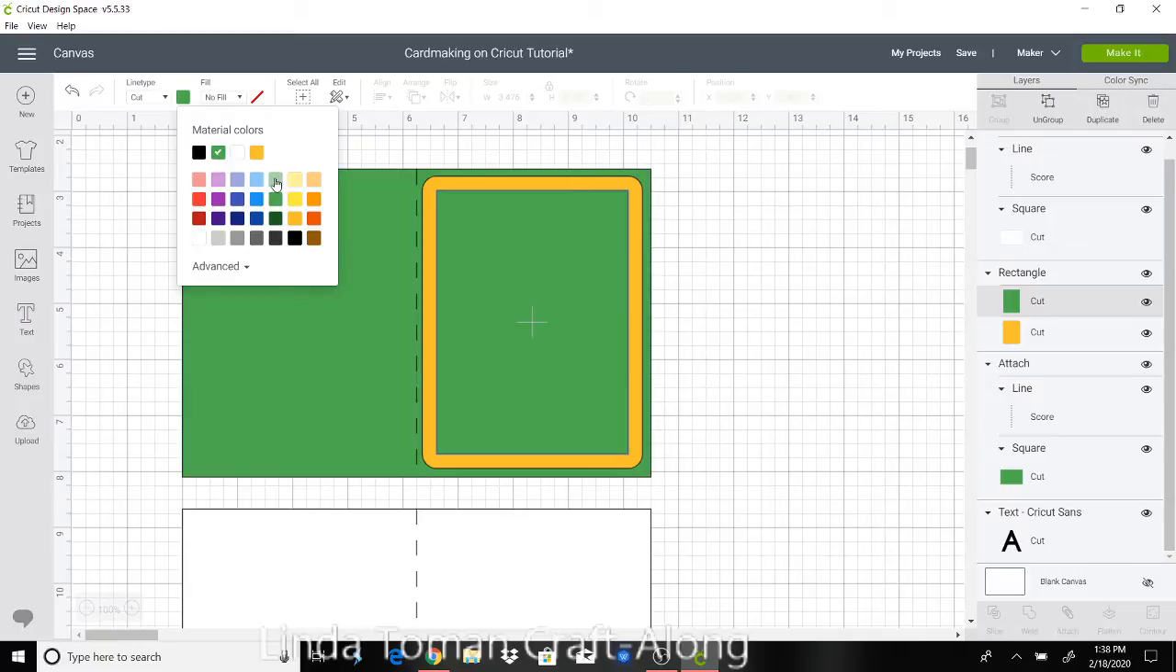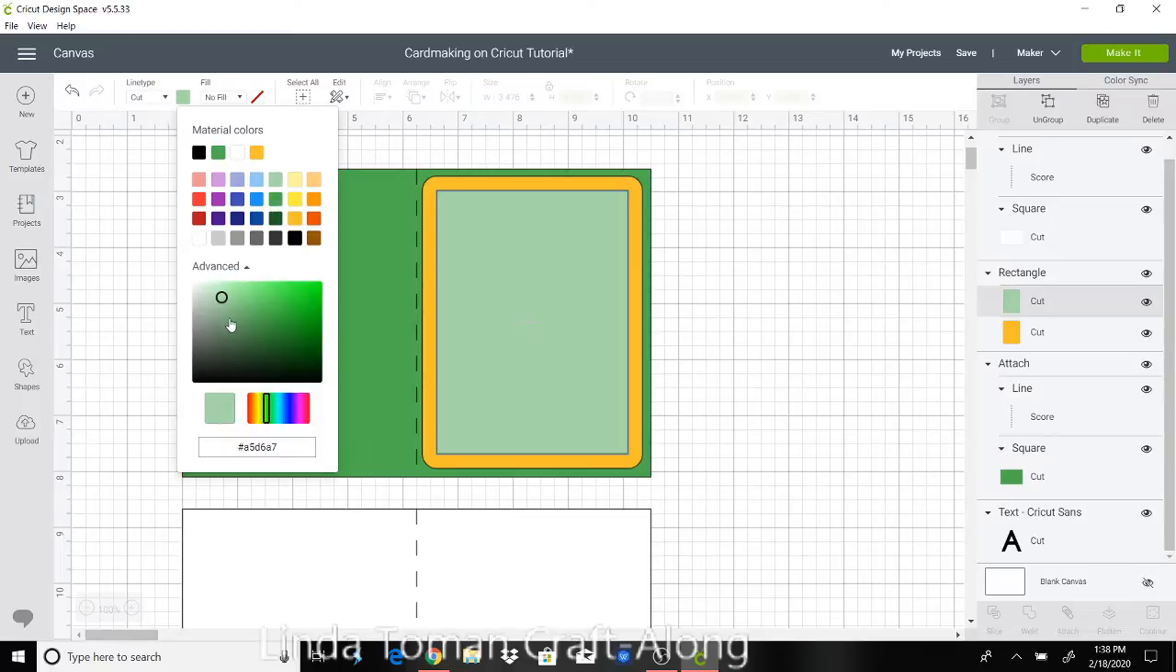I don't want that. So let's change the green. No, I don't like that green either. Well, gee, there's only 2 greens here, so let's click advanced. See how it opened this up? There we go. So let's come way over here and see what that is. I think I like that green.